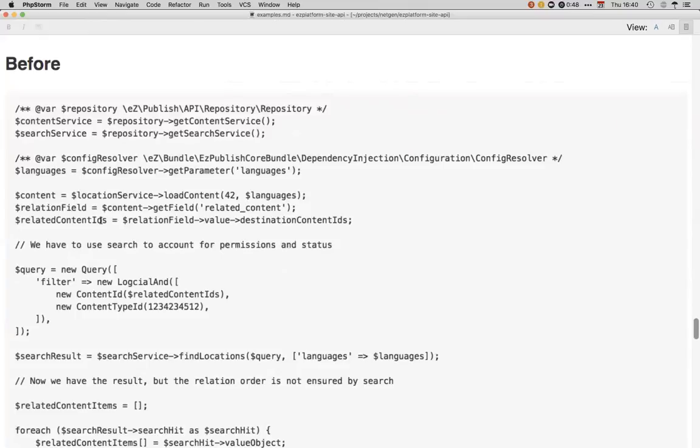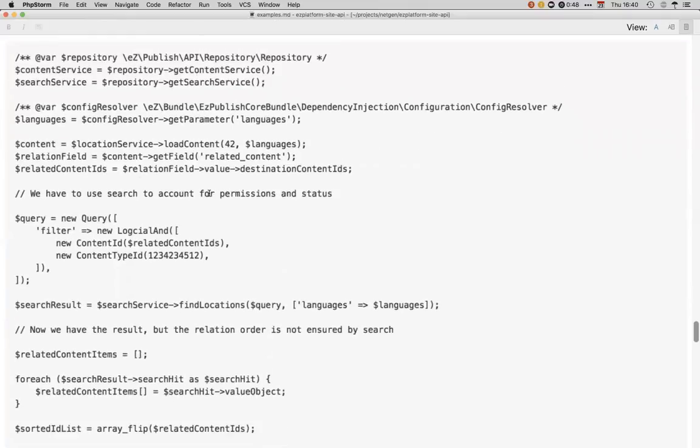This is really the list, the ordered list of the related content IDs, and then you need to do something with it. You basically need to perform a search because you need to account for permissions and also for the status of the content. So you construct your query. You say, find me all content where the content IDs are the related content IDs, and limit it by the content type. Then you pass it to the search service, and you get your result back.